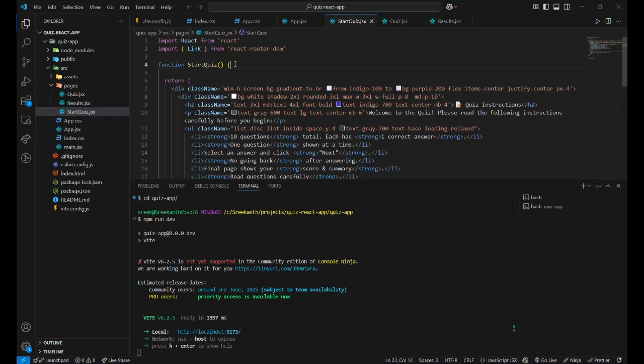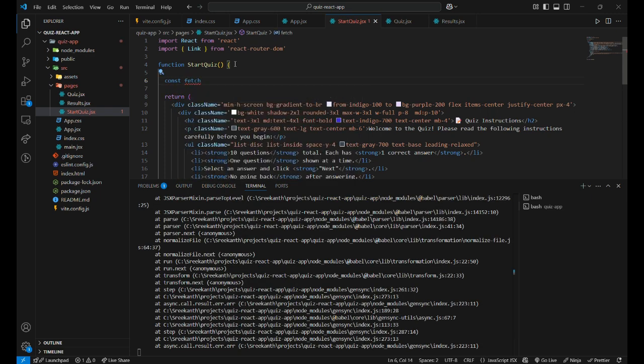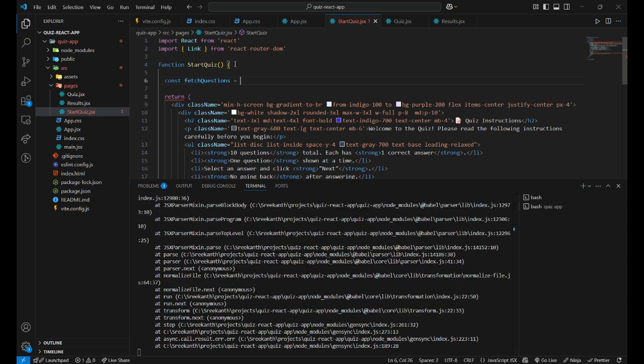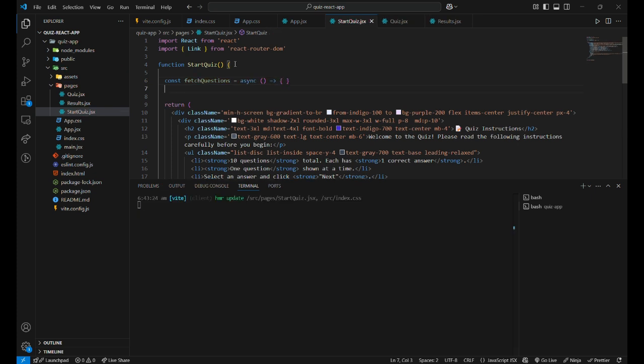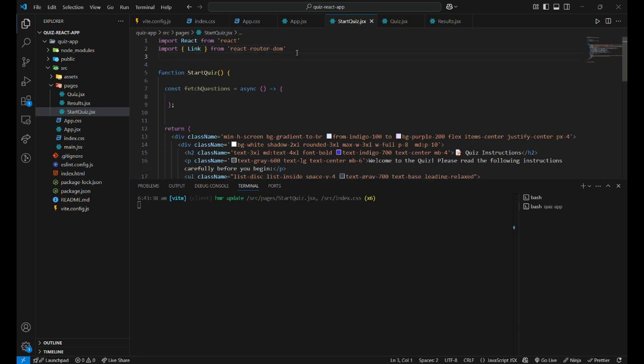Okay, now here I'm going to define a function called fetchQuestions. This is an arrow function, and since we are going to fetch from an API, it will be an asynchronous function. Now I'm going to use the Axios library to fetch from the API. So I'm going to import that here.